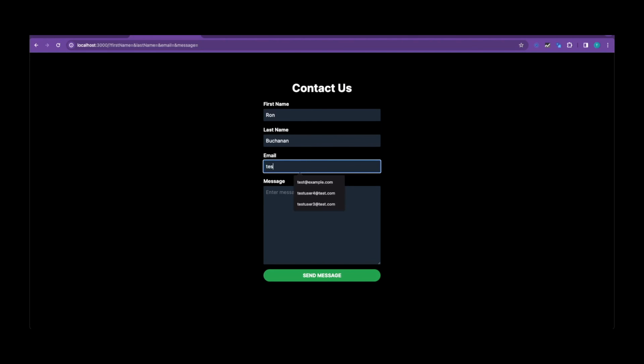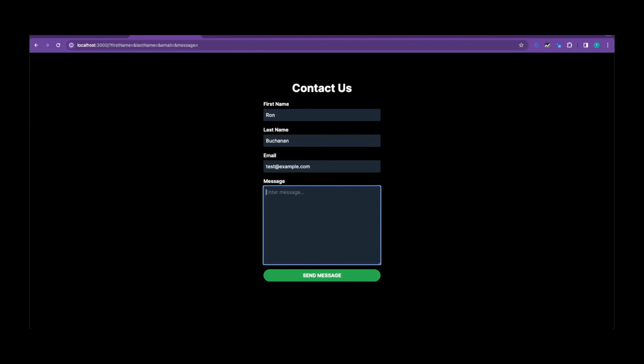And we're going to say test@example.com. And the message, testing out this form. And what I'm going to do is, let's add some space here just to show you guys something. Testing out this form, and here is some more input, like that. All right, so what we're going to do is we're going to click send message here, and let's see what we get back.